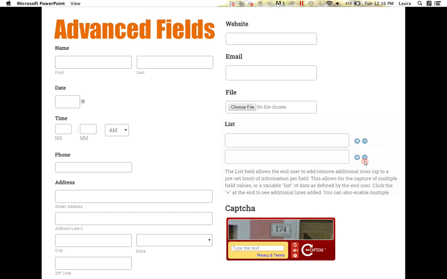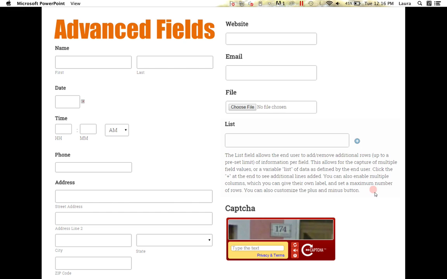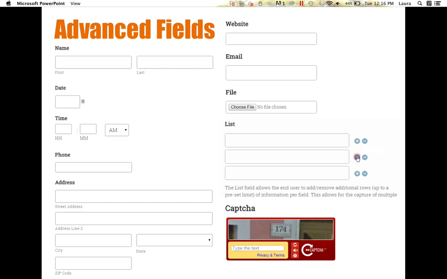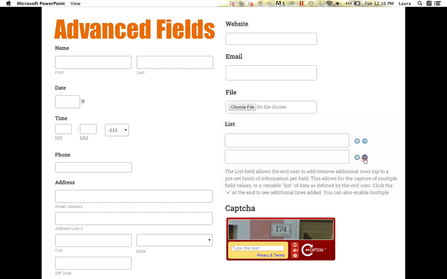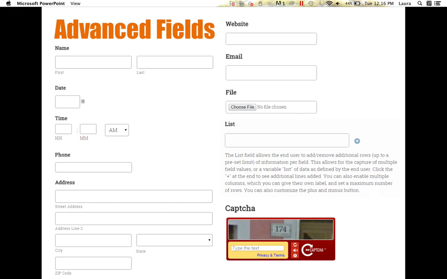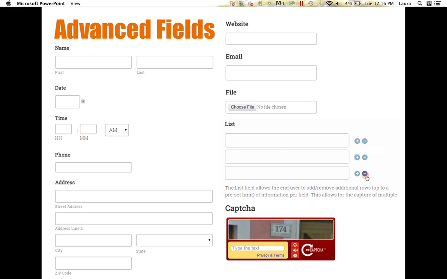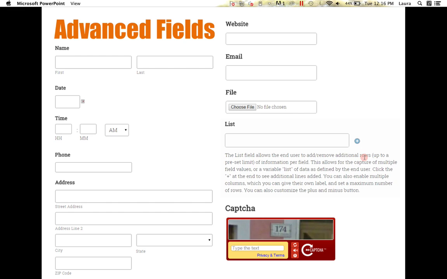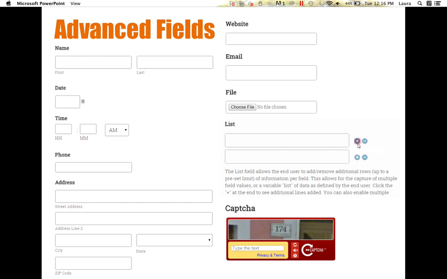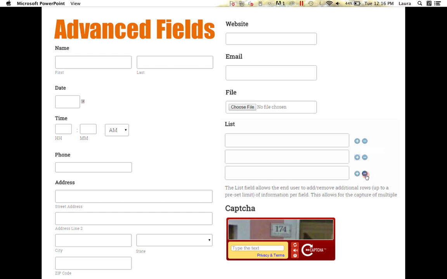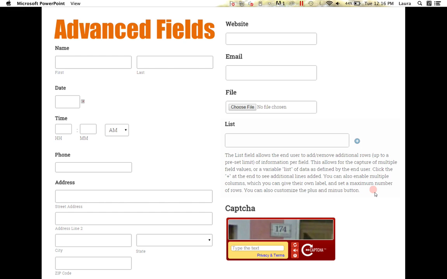But if the Duggars are there and they're filling this out and they need 17 lines to enter all their children's names, the form is flexible enough that it can work for them too, without being overwhelming by having 17 spaces for the average customer. Finally, at the bottom, this is what the CAPTCHA looks like if you do sign up for that CAPTCHA license. So, if you do have a problem with spam, that's an option for you.